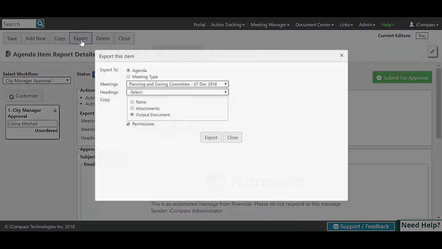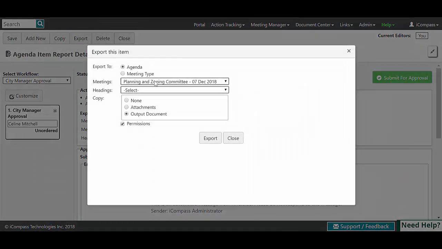Alternatively, I can also use manual export, which allows me to also select the correct agenda and heading, and then click Export.